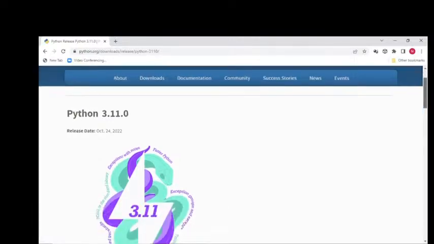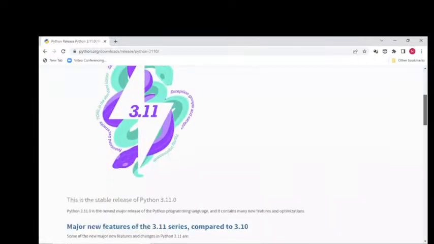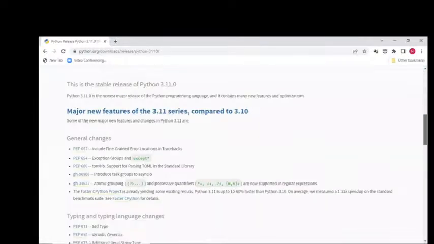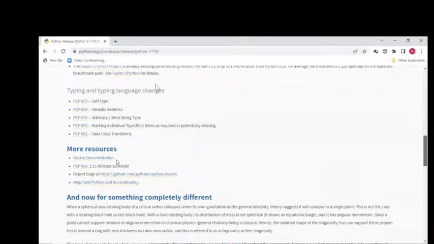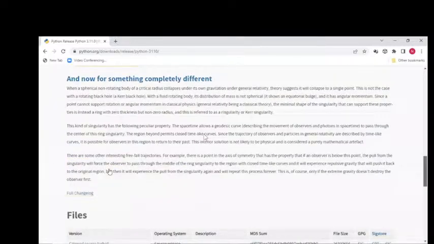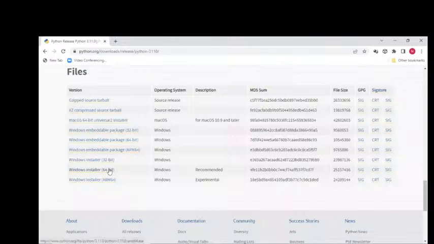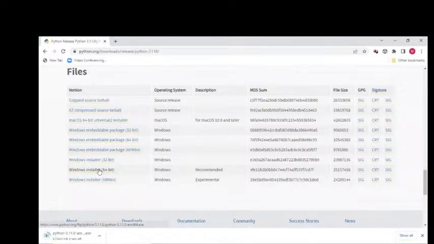Scroll down. You have the Windows installer for 32-bit and the Windows installer for 64-bit. Click the 64-bit one if your system is 64-bit; if 32-bit, select 32. The software size is 24 MB. The download is completed.